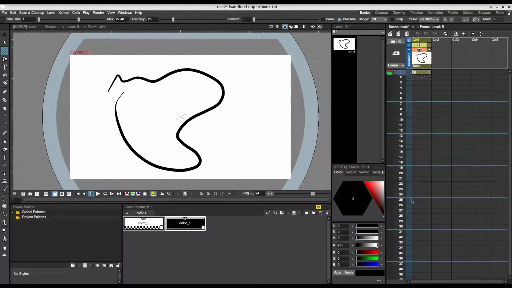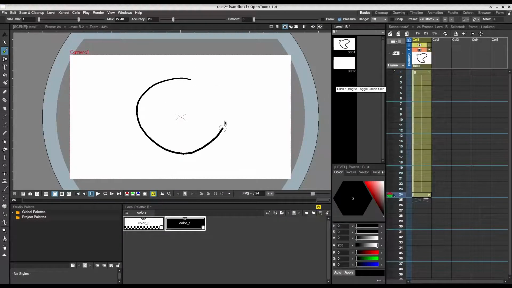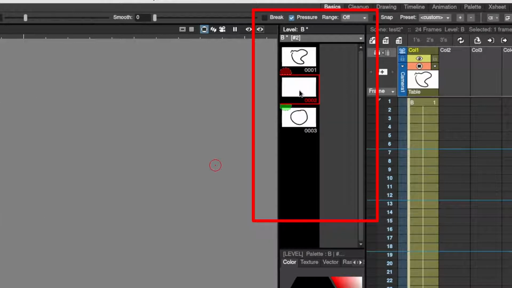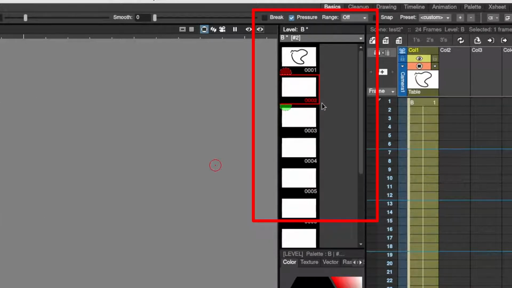And in this new frame, we'll draw a different shape. We can see that this is creating a new frame in the level editor here. If we click on frame 2 and hit the insert key on the keyboard, that adds a frame. We're going to add a bunch of these. We'll just make 24 of them.